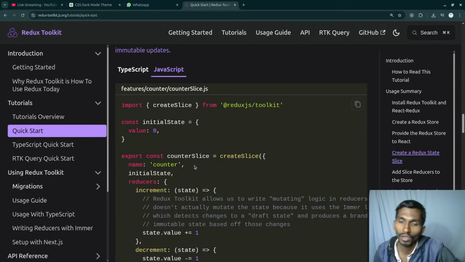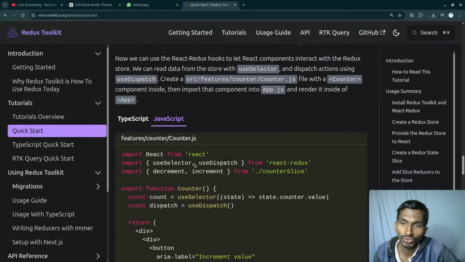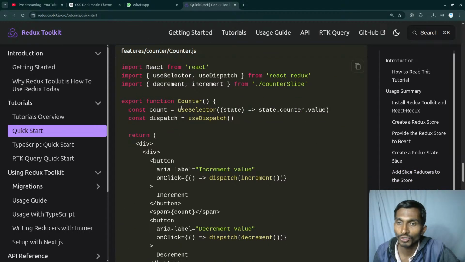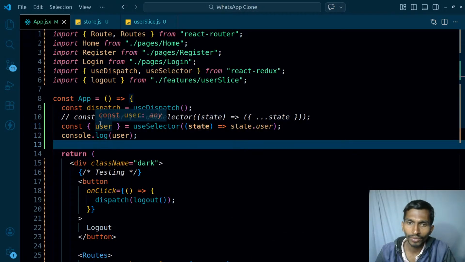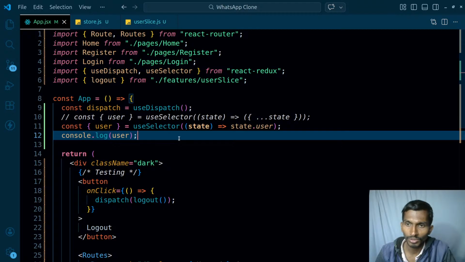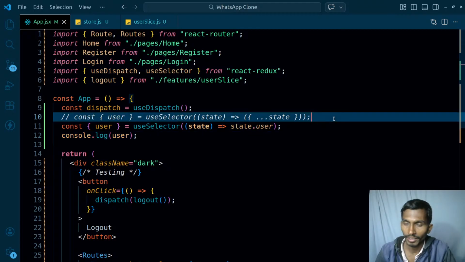So what? I have to check how I am going to be using this. Like this: useSelector, state.counter.value. Okay. State.counter.value. State.user.something. That should be fine. So why am I not getting the value of the user over here? That is something interesting. That definitely has a point.